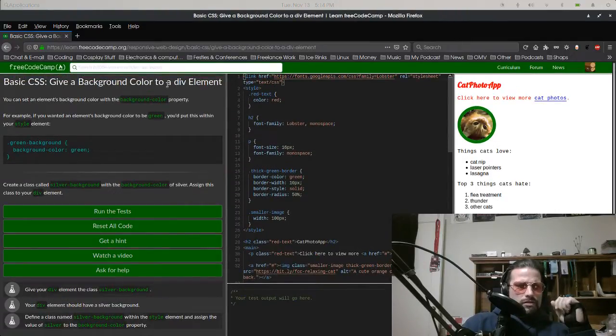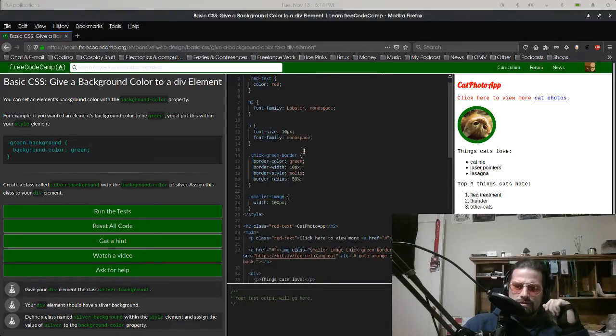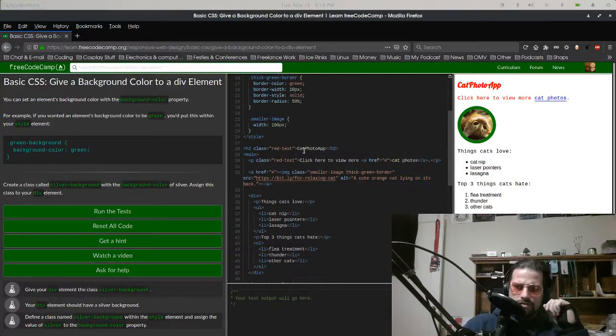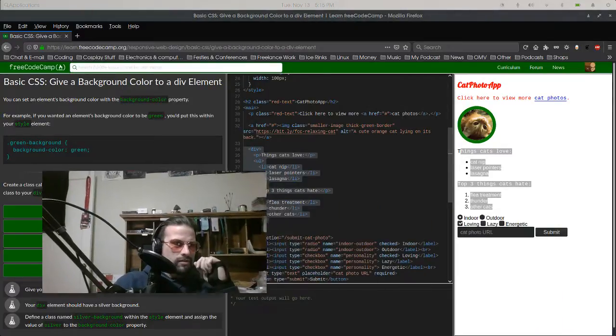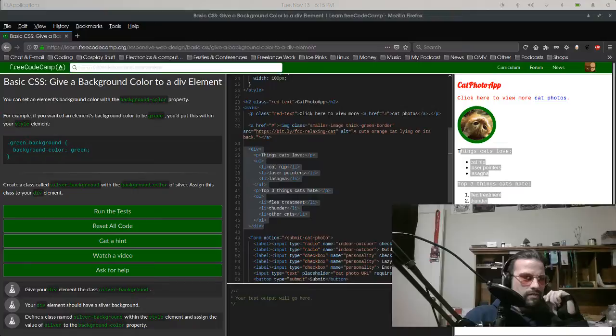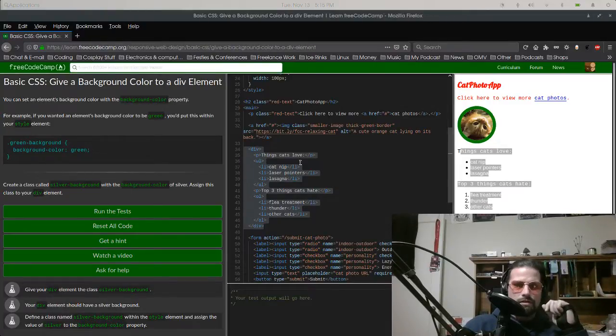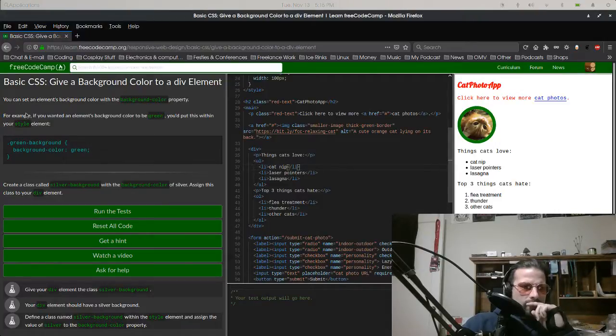Background color to a div element. Wait, do I have a div element? I guess, yes. Okay, this part. So the div element goes down to, okay, here. All right, let's see. For example, you want to put this within the stuff.